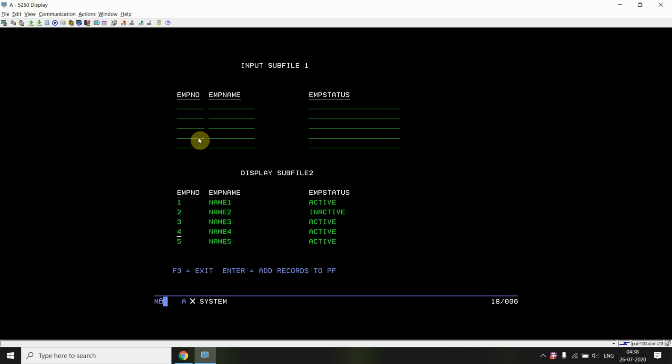If I call it, I can see these were the records which were already added, 8. So for example, I'm adding 9, name 9, I'm not giving the status. For example, 10, name 10, it depends upon me wherever I want to write. Press enter. So 9 and 10 are added, name 9 and name 10. Okay, multiple records added. So this is a more dynamic way through which you can display more than one subfile at a time.